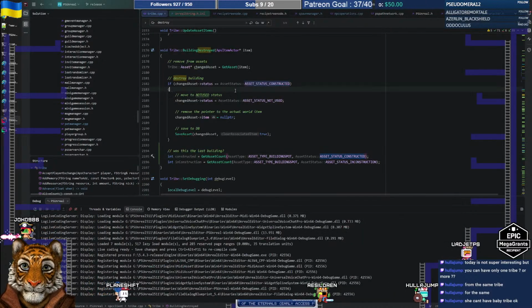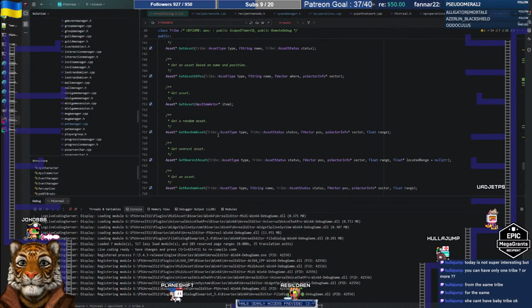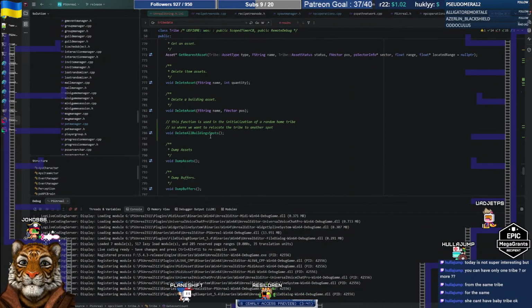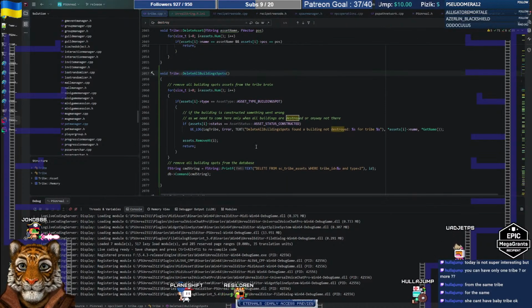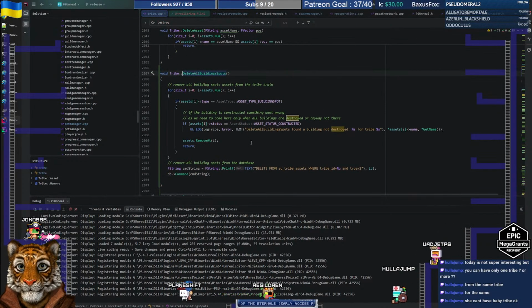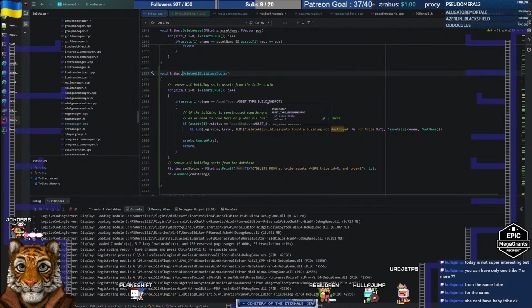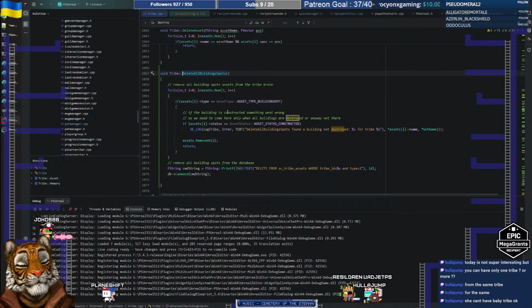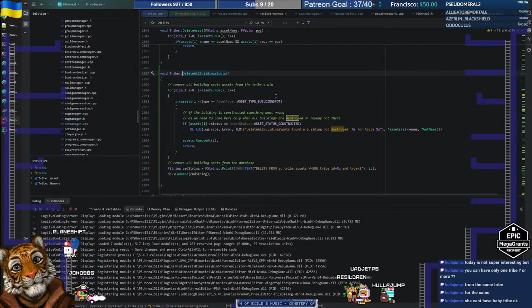Sorry, what I'm looking for is delete all buildings, right? Delete all building spot. Yeah, exactly. What do we delete? We delete all the types, including, yeah.